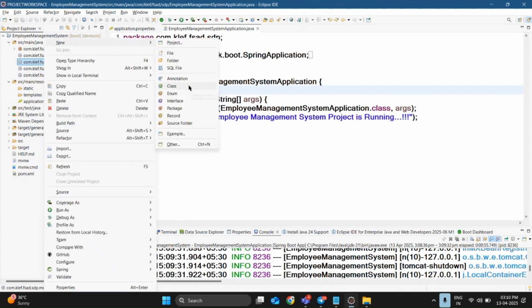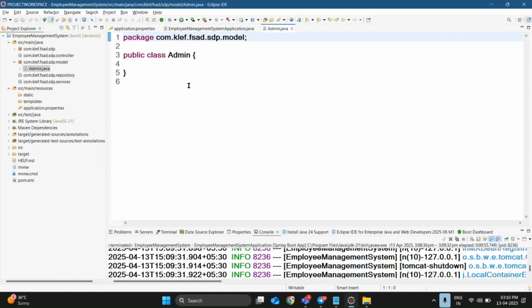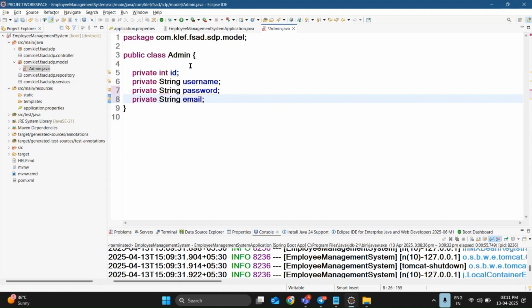First of all, let me create Admin.java. Okay. So what are we going to maintain? Let me create private int id, private String username, private String password, and I can also give email, no issue. For admin, we are not going to maintain any forms. Admin can directly log into the application. So we'll add the admin data manually into the database using the command client.